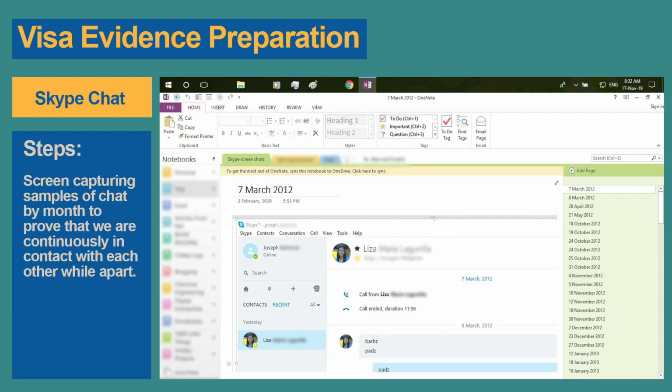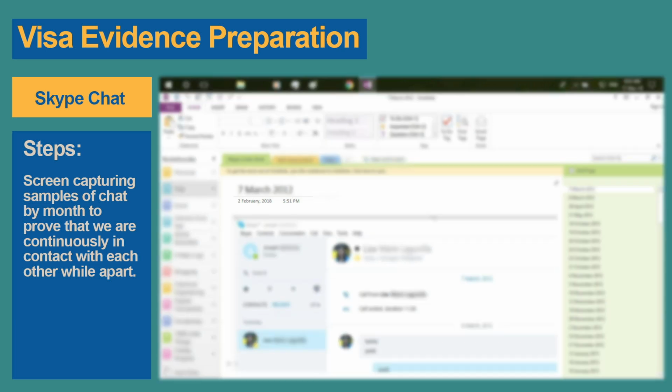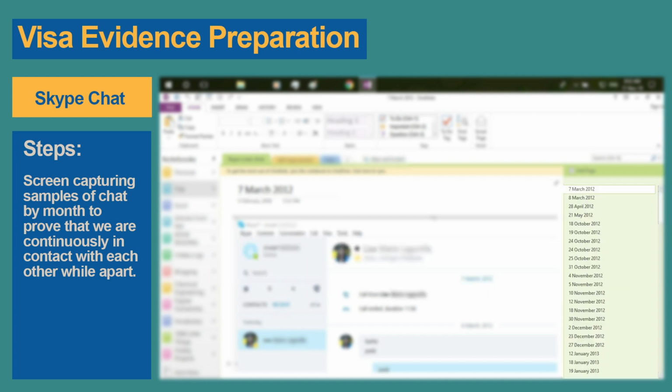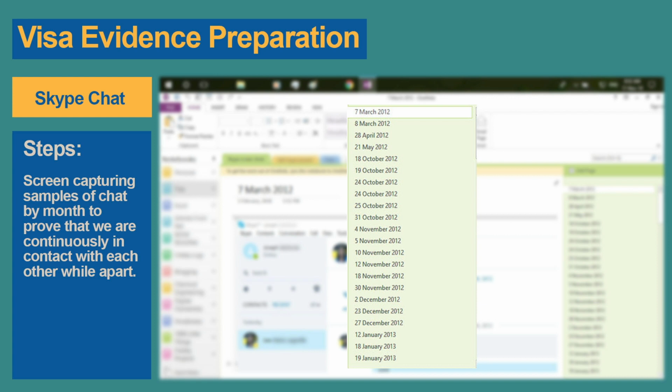What you are looking at is a page inside Microsoft Office OneNote where I temporarily compiled the screenshots of our chat history. You can see here that I started doing it on the 2nd of February 2018 and we started uploading our evidences the first week of July 2018. Months ahead, we were already considering what possible evidences we could use and started preparing them. Not necessarily upload ready, but already gathered and ready to be worked on. With the screenshots, I did it on a per year and monthly basis.